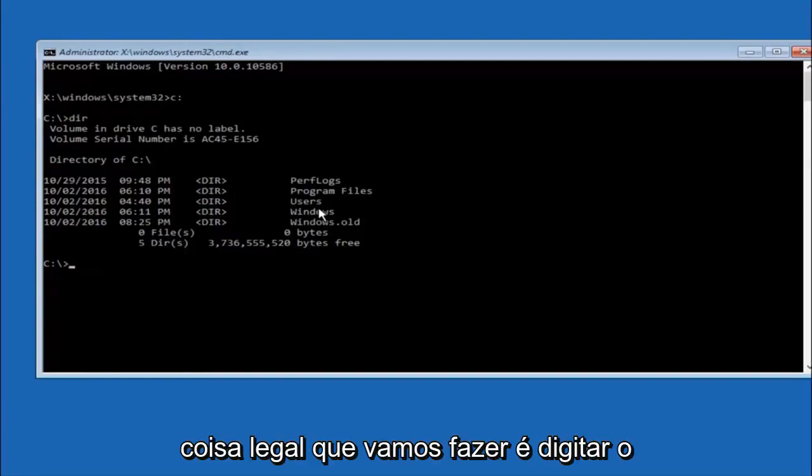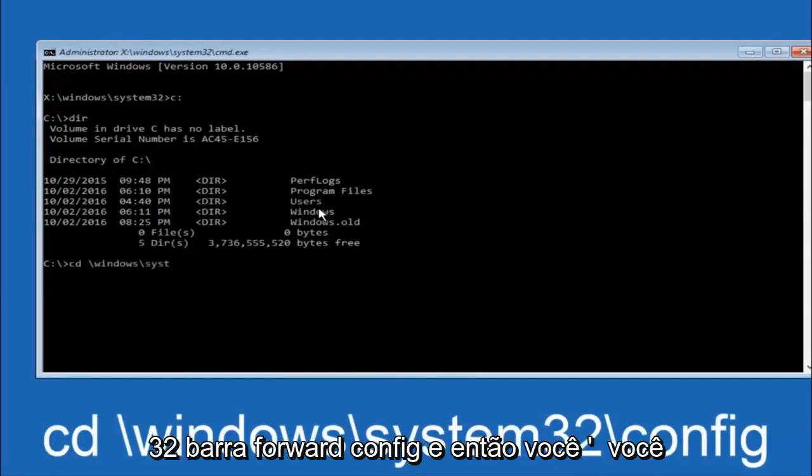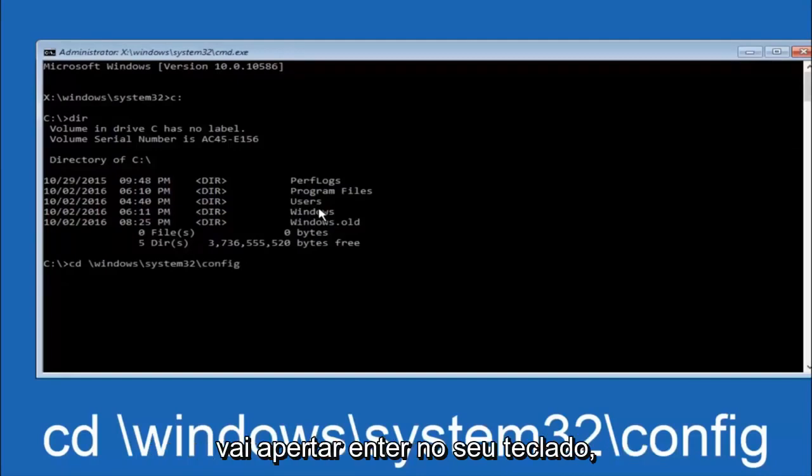Next thing we're going to do is type in cd space /Windows/system32/config, and then you're going to hit enter on your keyboard.